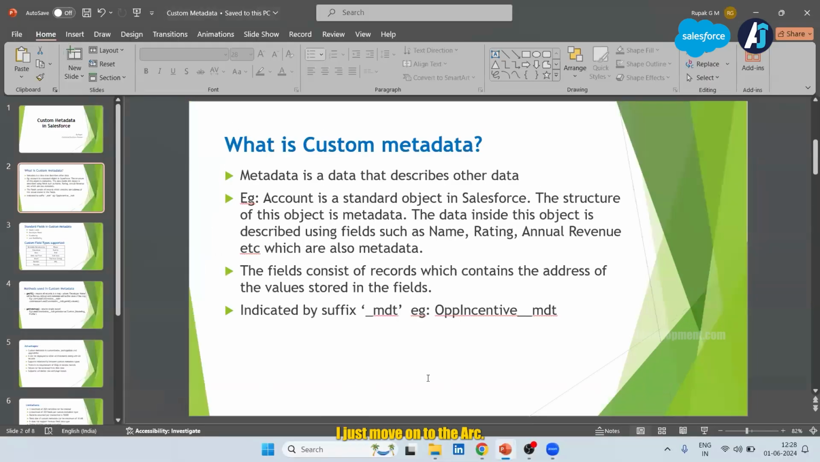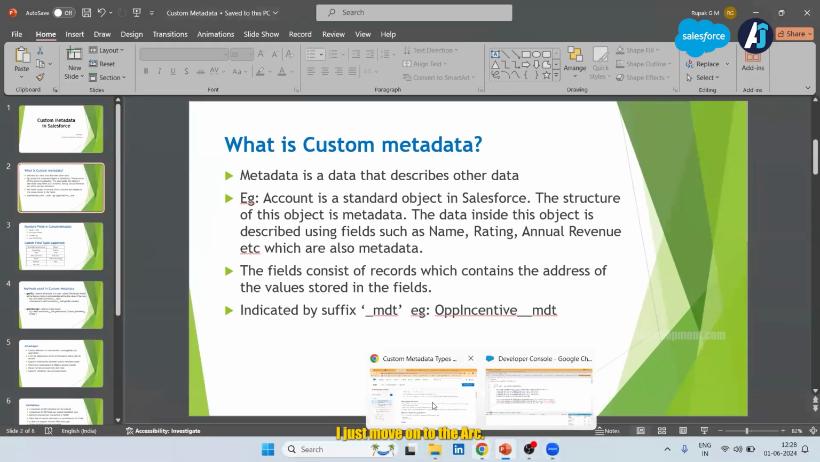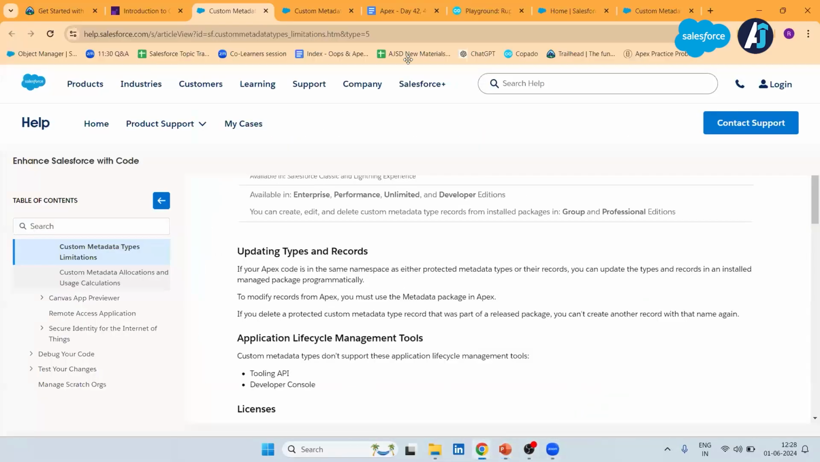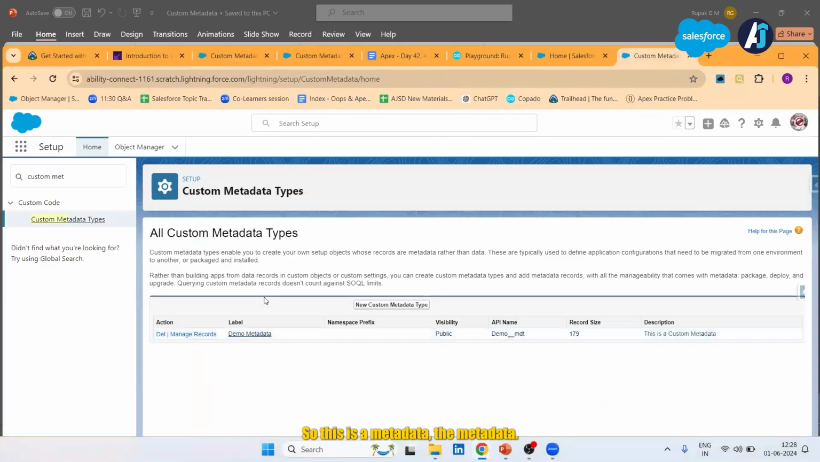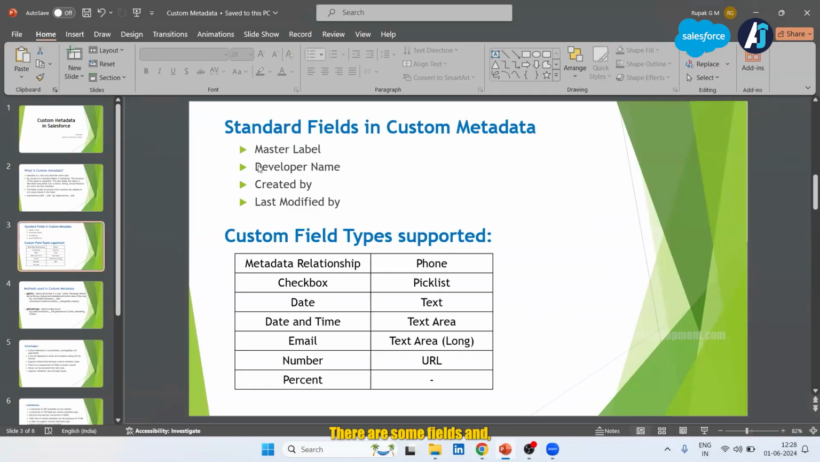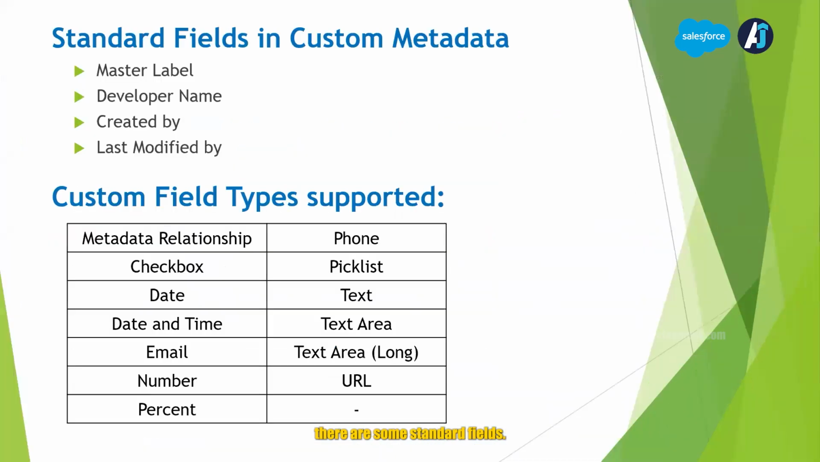I'll just move on to the org. So this is a demo metadata. This is the API name, ending with underscore MDT. This is how we identify it as metadata. There are some standard fields and some custom fields in a metadata. The standard fields are Master Label, Developer Name, Created By, and Last Modified By.